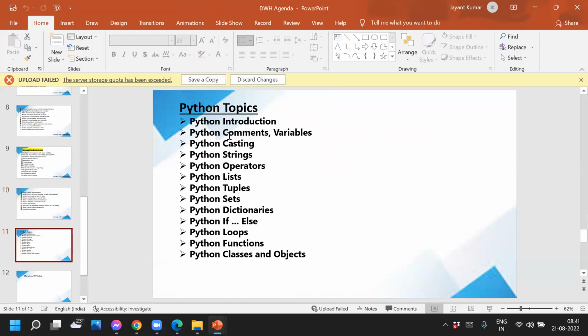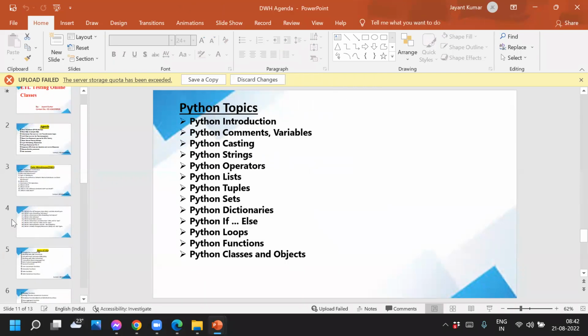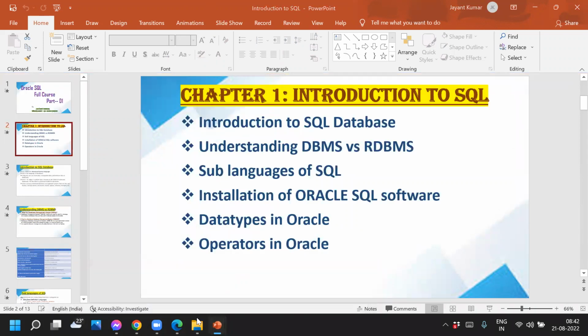If time permits, then we'll show a few Python topics. Otherwise, we'll consider ETL testing only. Python is easy, you can read it through W3Schools. But if time permits, then only we'll do it. Otherwise, we'll not do it. So that is the syllabus and overview of the full SQL syllabus.